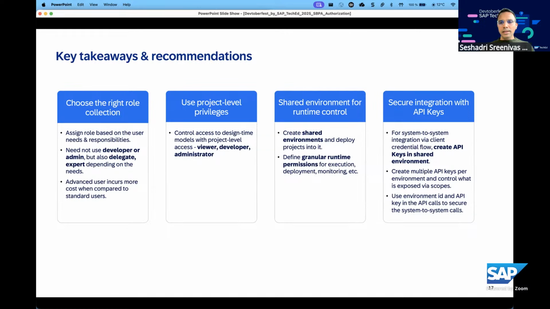So you could create multiple API keys and, based on the use cases, use them appropriately to call the APIs. And last but not the least, while calling the APIs with a shared environment, you will have to provide the environment ID in the call together with the API key in the header, like Vasil showed in Bruno, and that would help you to access the APIs, especially in system to system calls.